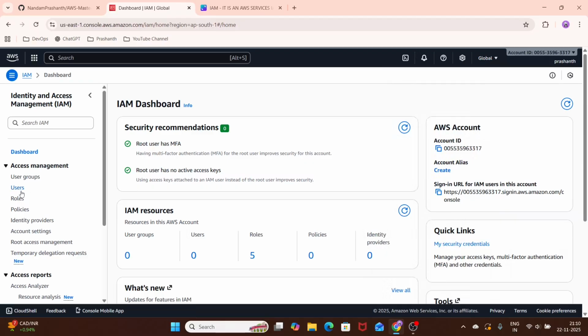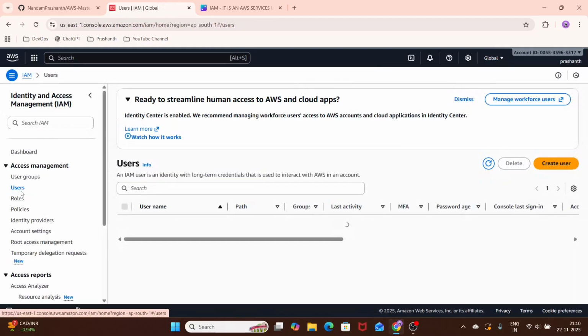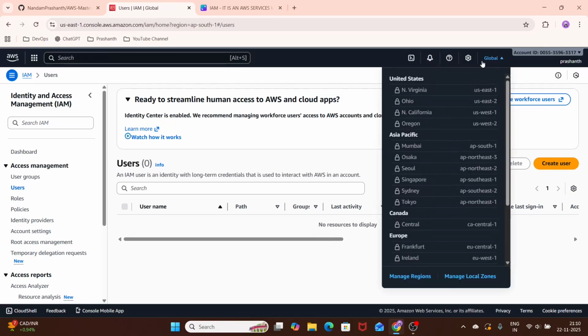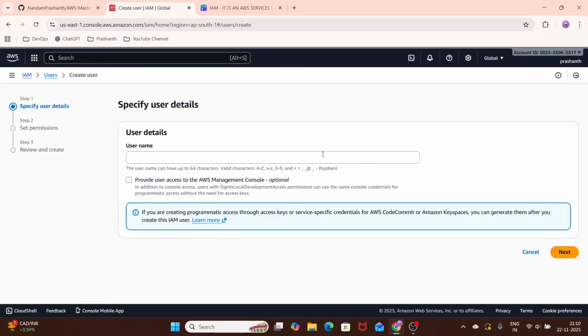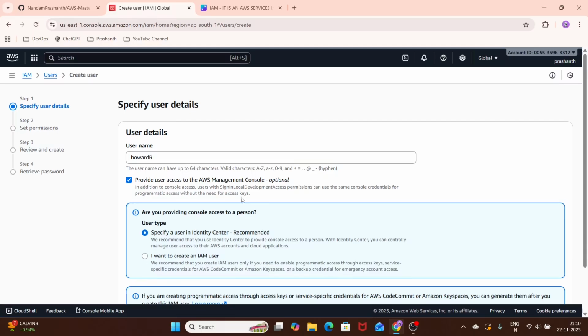Now what we need to do, let's create a user. To create a user, you have to click on the users button, and I'm in the global region, and click create. What will we give as username? Let's give Howard R. Okay, and this is console access. Now if you see here, we have console access. Similarly, does that user also need console access?